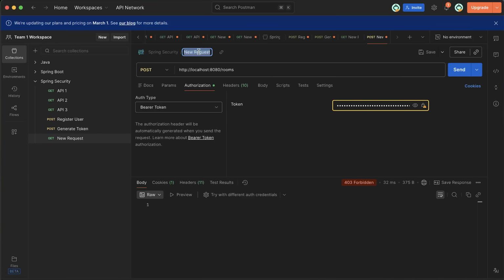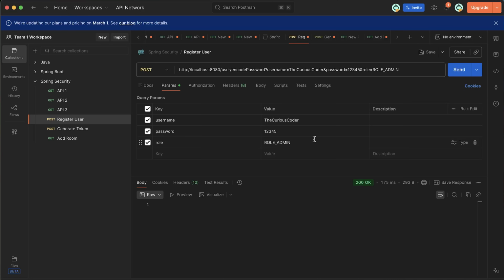All right, let me save this request. Let's say add room. Now if I hit this API, it works perfectly. It says room added. Now if I change this API to get all the rooms, this will also work. And if I want to fetch a particular room with some ID, this one also works. Why? Because the user that I created has the role as admin.